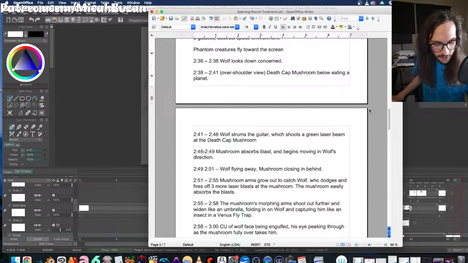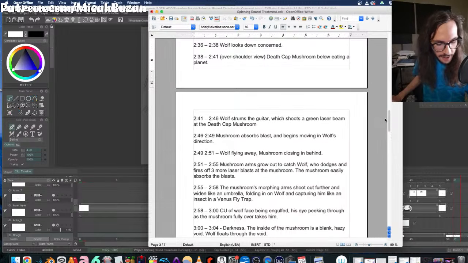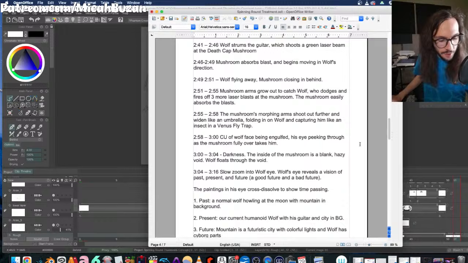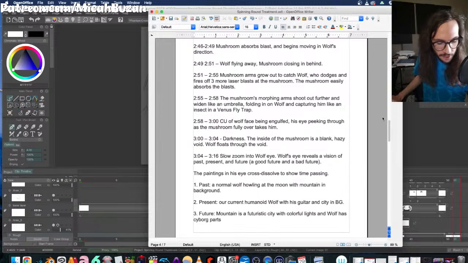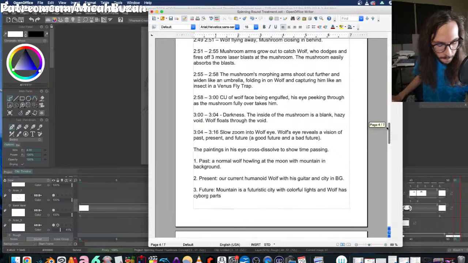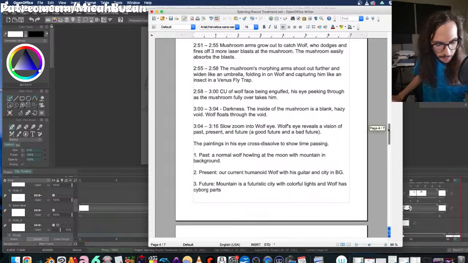Phantom creatures fly toward the screen. Wolf looks down concerned, and he sees the death-cap mushroom below eating a planet. Wolf strums his guitar, which shoots out a green laser beam at the death-cap mushroom. The mushroom absorbs the blast and begins moving in Wolf's direction. Wolf starts flying away, mushroom close behind. The mushroom arms grow out to catch Wolf, who dodges and fires off 3 more laser blasts at the mushroom. The mushroom easily absorbs the blasts.